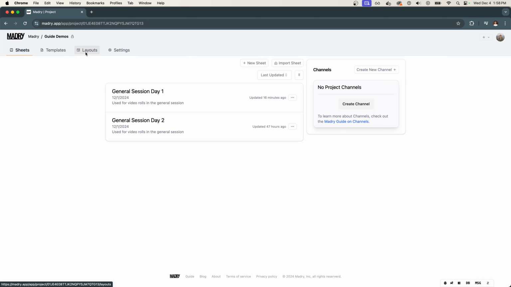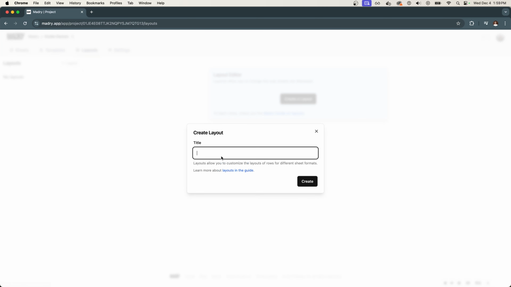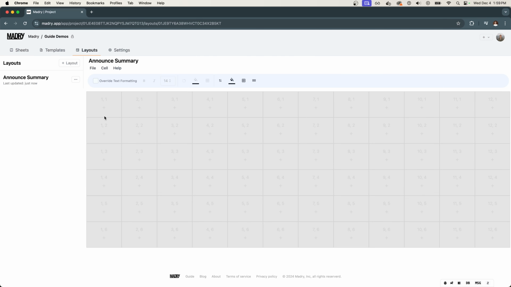This is accomplished with a feature called Layouts. So I will create my first layouts in the layout tab here, and I'll call this announce summary. I'll create that. And I'm given a grid here, and this corresponds to how rows work in regular sheets in Madry, but is going to be basically a layout for cells that get applied to rows.